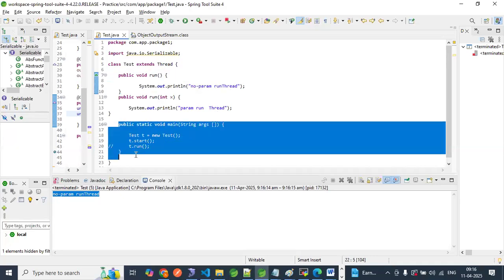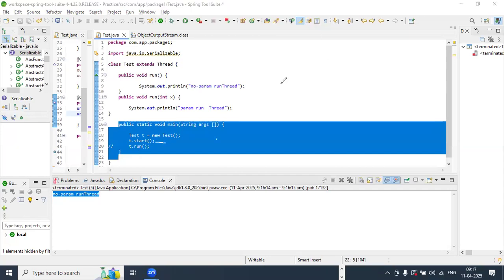Okay, so this is the program. What happens when we call this t.start method? In the background, it is going to call the run method only. Even though this is the same method with a different parameter, called overloading, in the background t.start is always going to call the run method, which is without parameter. Hope you are good.